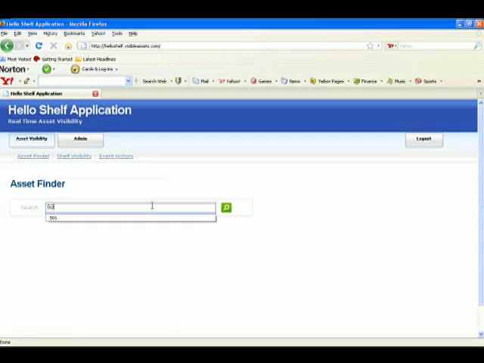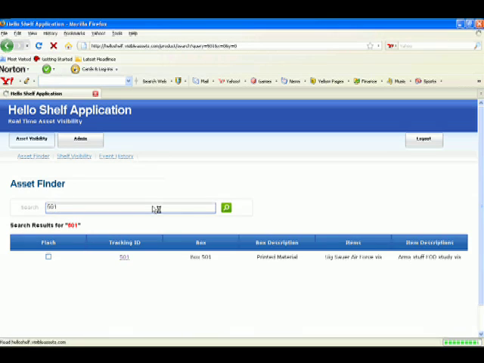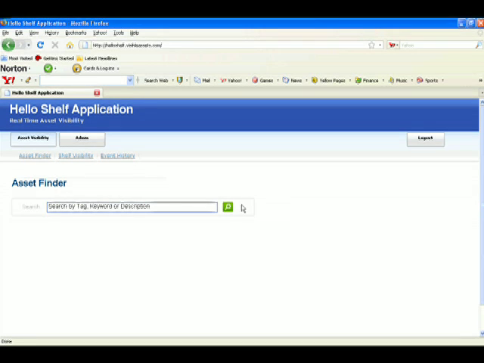Let's go back out to our Asset Finder section, and we'll do a search. Search for box 501, and when you search for that, it brings up all your descriptions of 501 and an option here to flash it so we can find it on our shelf. It has the tracking ID number, the box number, box description, any items that are inside the box, and then you can write in a description of the items in the box. You can search these tags by the tag number, the keyword, or the description of the tags.